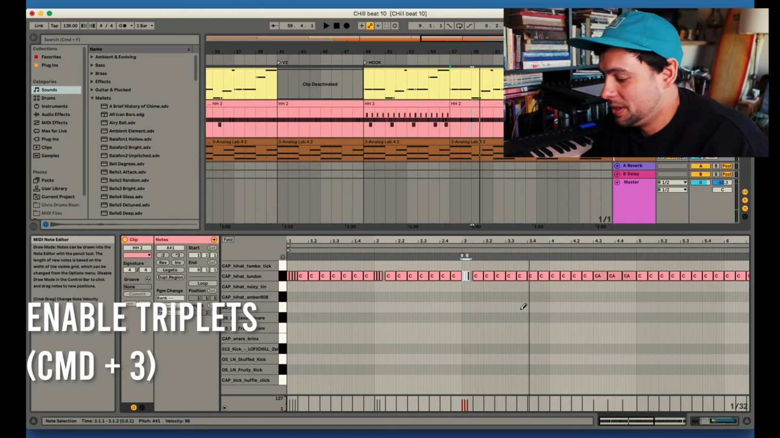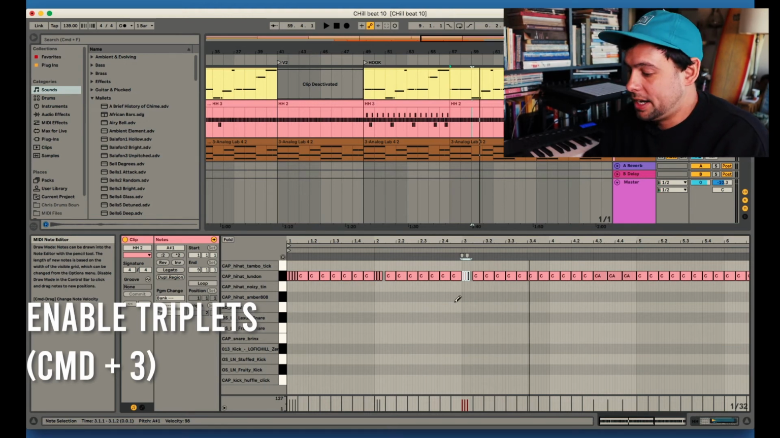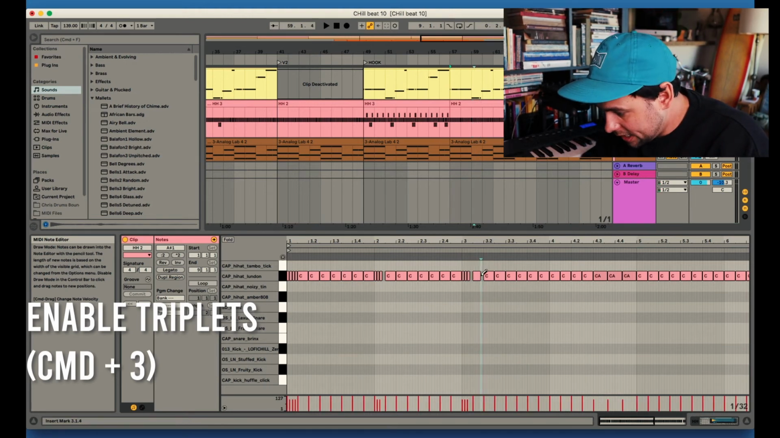Right? Super simple. That's going to save you a lot of time just switching back and forth, especially when you're working on your hi-hat rhythms.